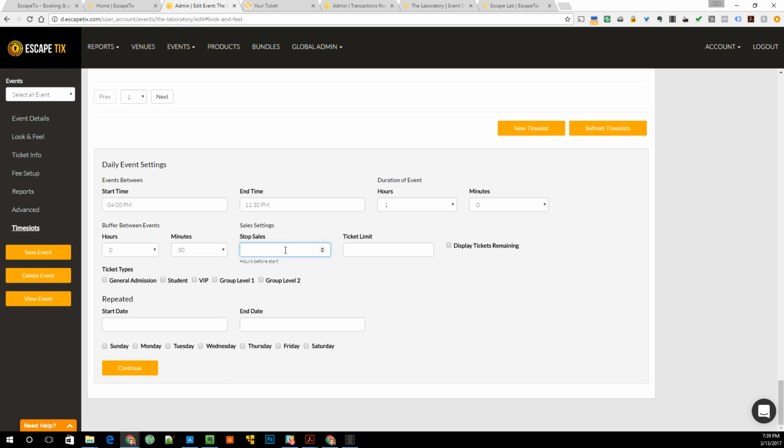And I want to stop my sales about an hour before the event starts. I don't want anybody buying in the last 60 minutes because that's just going to make it confusing. And I want to limit this to only 8 tickets per time slot. And I do want people to see how many tickets available or remaining. So that's fine. I'll click display tickets remaining. And I want them to have the following ticket types on all of these time slots: general, student, VIP.